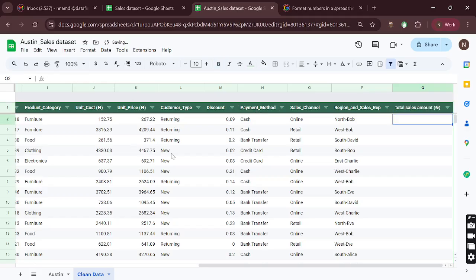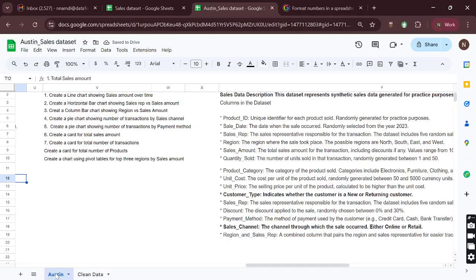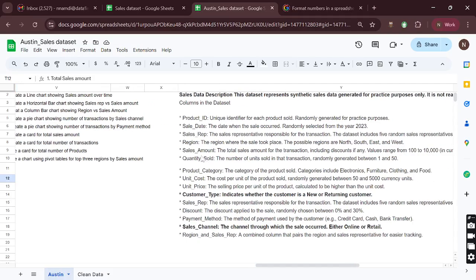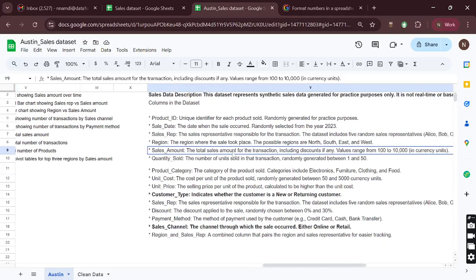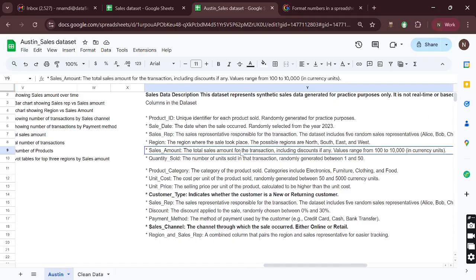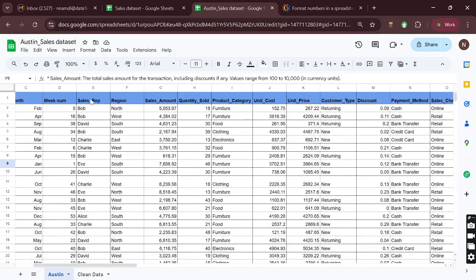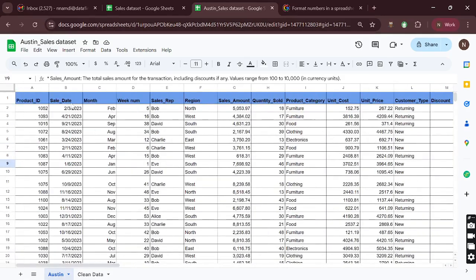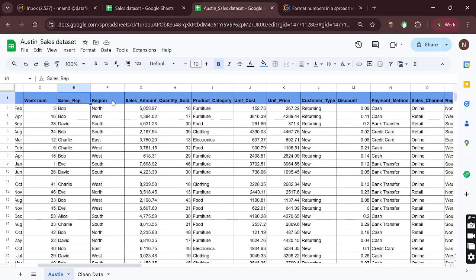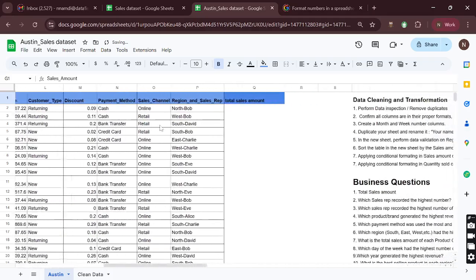Okay, so back to the data dictionary. Data dictionary says that the sales amount is the total sales amount for, do we have any column called sales amount? Let's check. We have sales date, sales rep, sales amount. Oh, this is the sales amount column. All right, sales amount column.